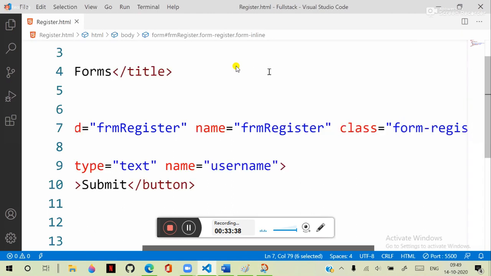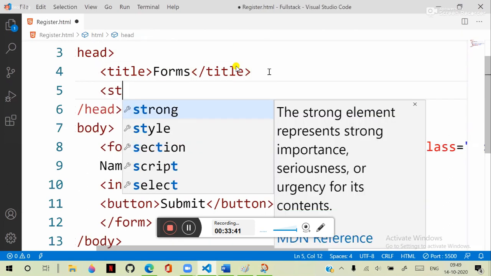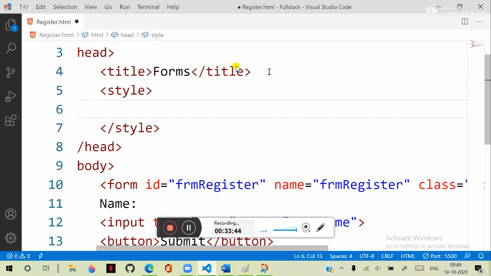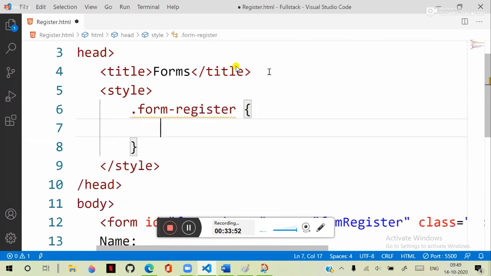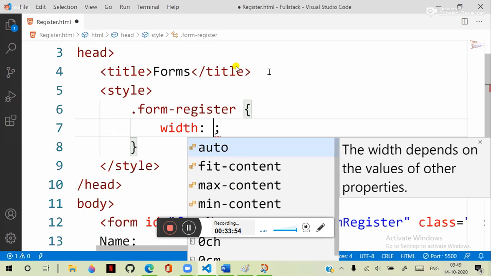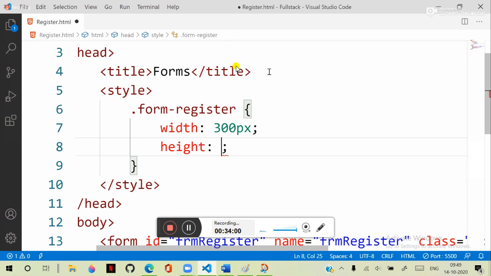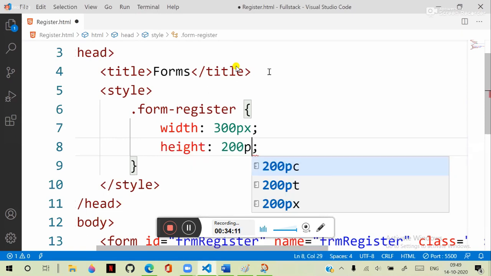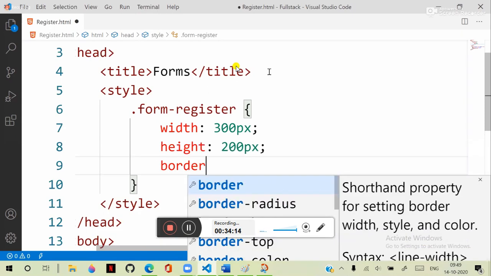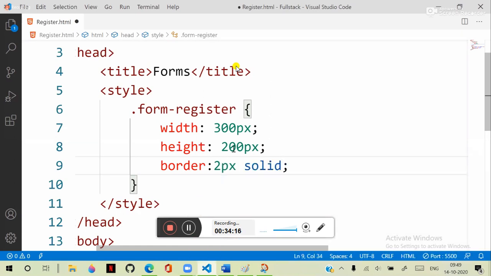Generally, how we can access here is style. Classes are accessed by using a dot, form register, and this class will have a width of some 300 pixels and a height of some 200 pixels. Or simply I will not give the height, and it will adjust according to the content. Currently we don't have any content, so I will give the height. And we have a border of 2 pixel solid like this.